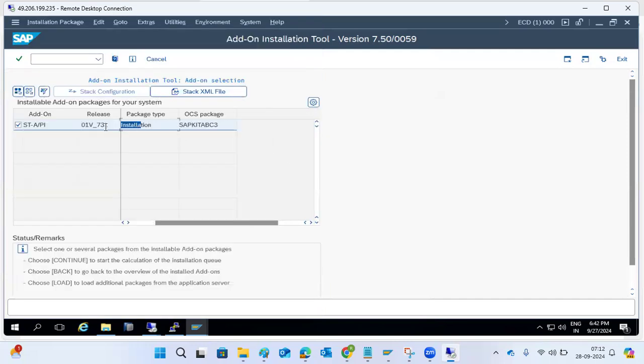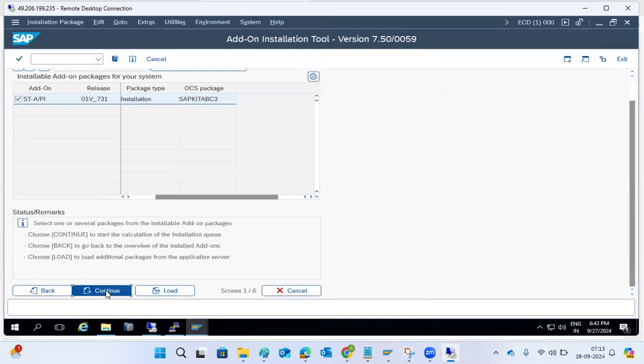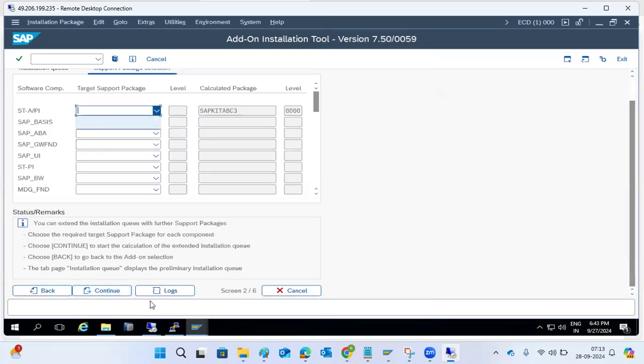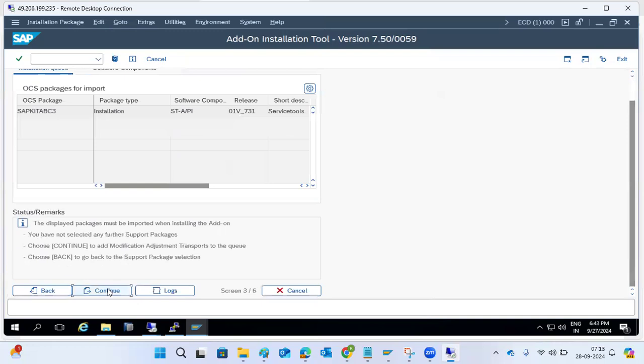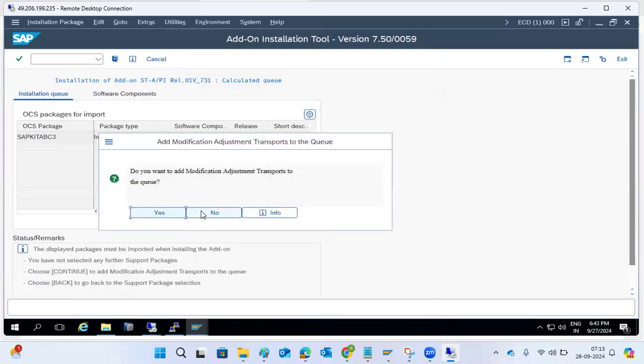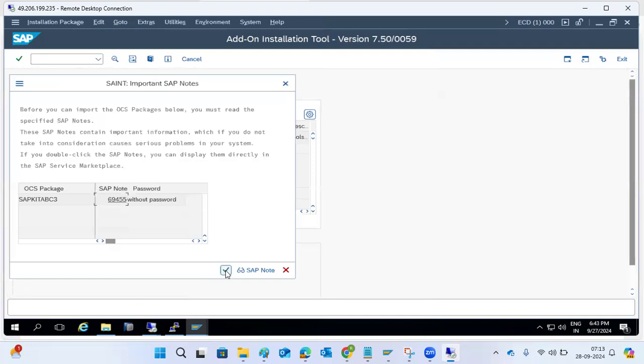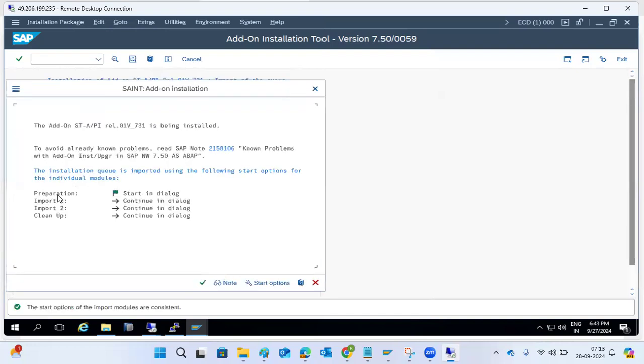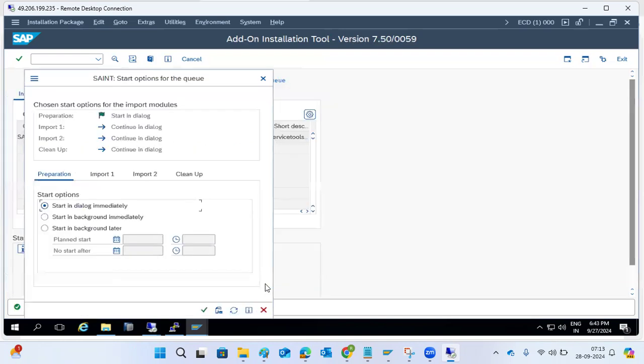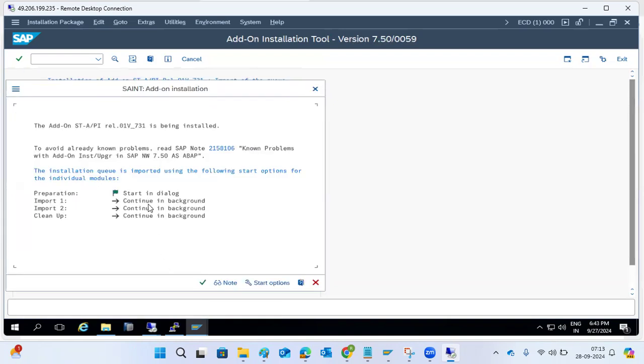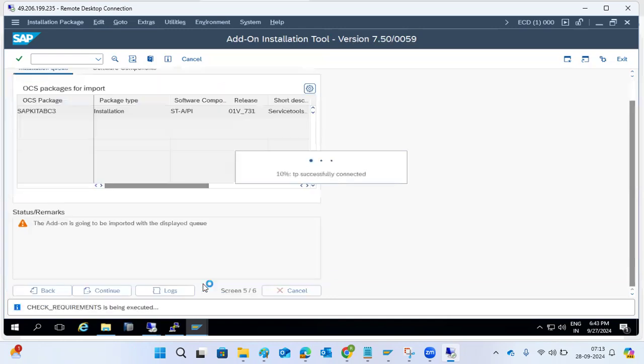It's going to installation of the package here, right? Just click on OK, continue. Then we can just go with the installation of the package and everything. Continue, continue, continue. Then no modification adjustments. Click on continue. Then see, this also has the same four phases: preparation, import one, import two. We have to run it in the background because these are long running phases. Preparation steps we can run in dialog mode. So this will continue the plugins update, meaning the addition of the new components in our SAP systems.